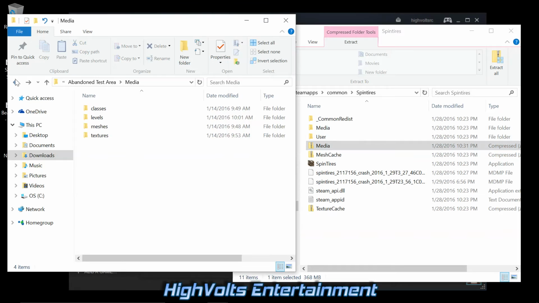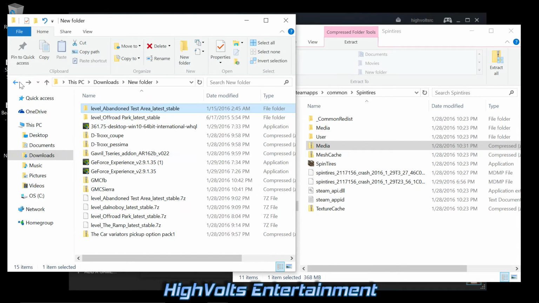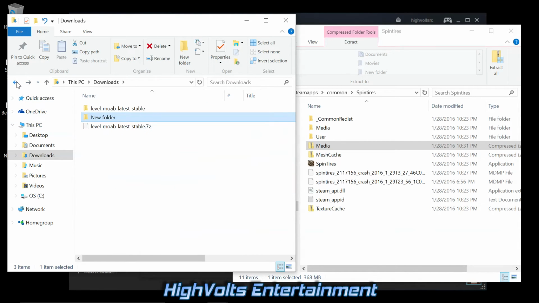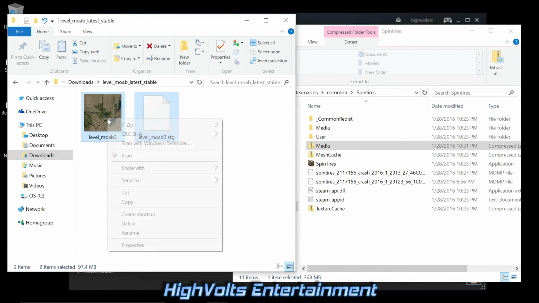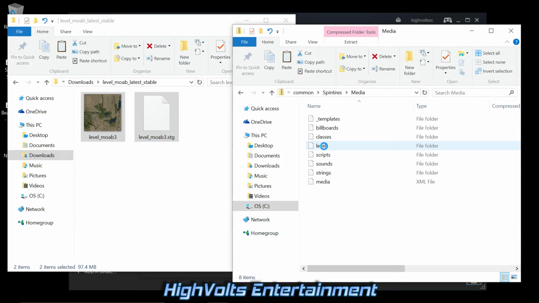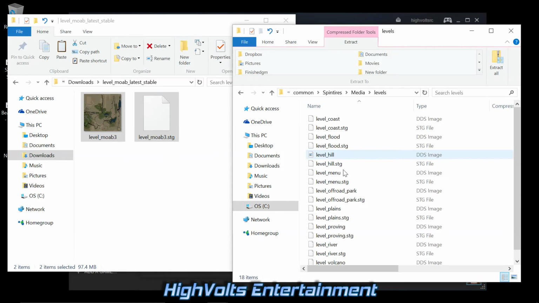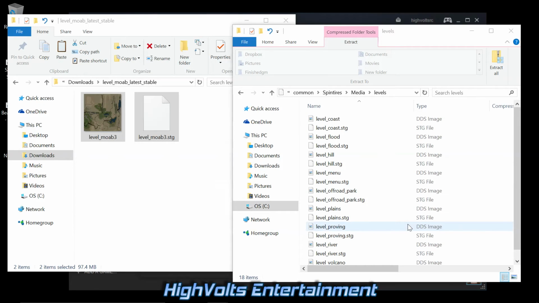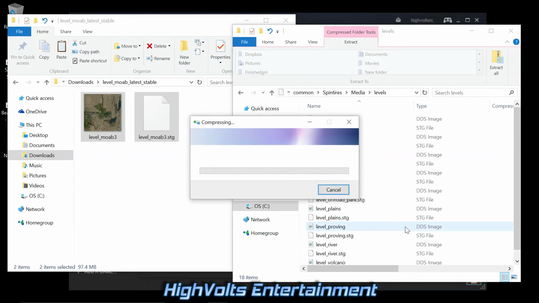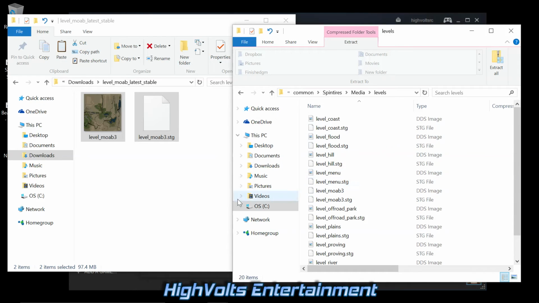So anyway, now that we have our Moab here, we'll copy this. Go ahead and copy that. So you go into your media folder, you just go into the levels, there's all your files. Go ahead and paste it in there. Gonna have to compress it down into the zipped folder. And once you do that, you should be good.